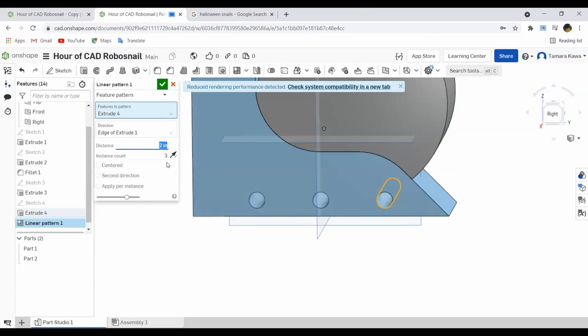All right, everyone. So we are actually right about out of time. That's okay. I'm going to show you again how to do this linear pattern, and then I'll briefly show you how to make other things as well.